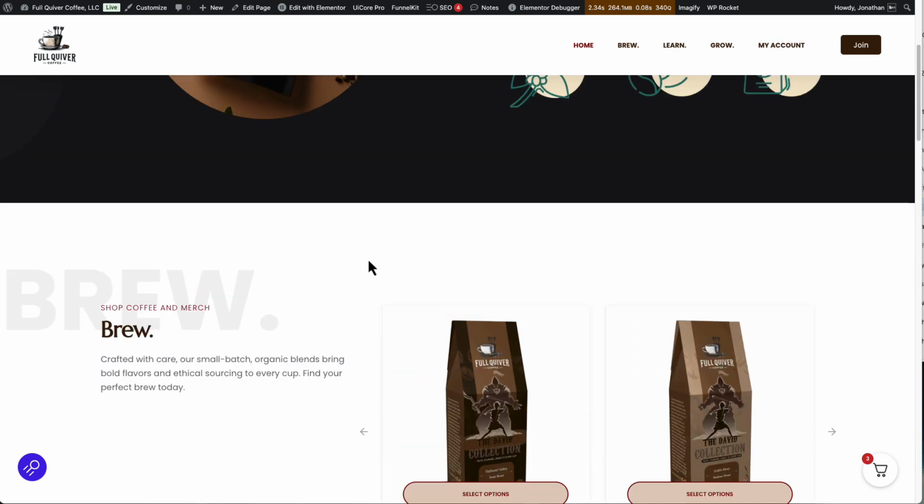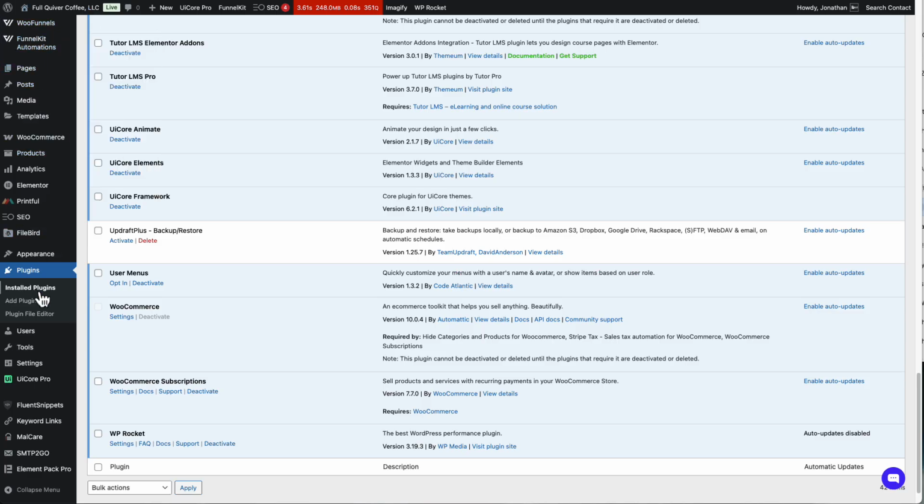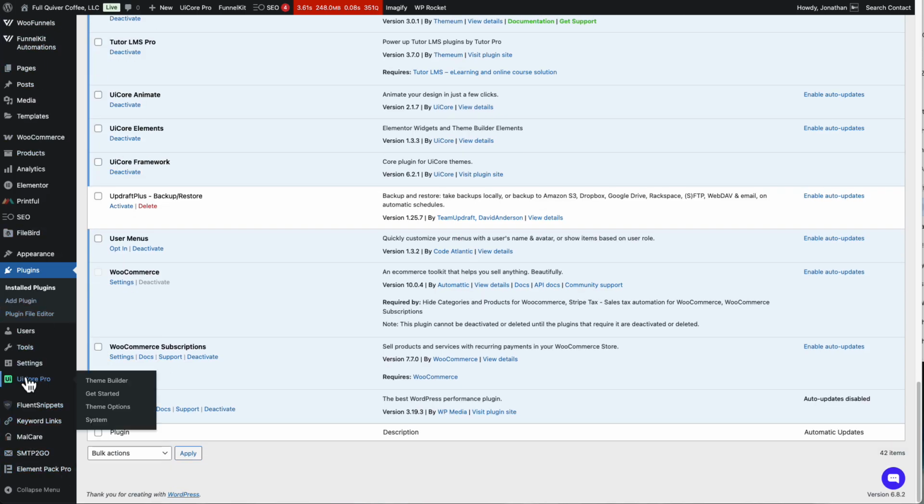And I'm like, why is this so complicated? I tried to do it with Elementor. I tried to do it with Astra Pro, and it was just so overcomplicated. But this one, I literally just went in. I moved it down here, UI Core Pro.